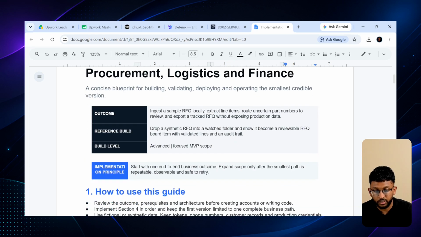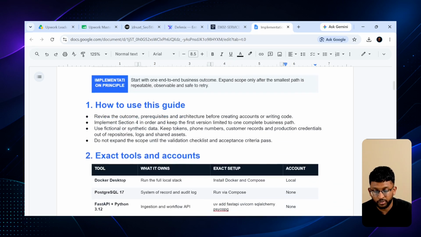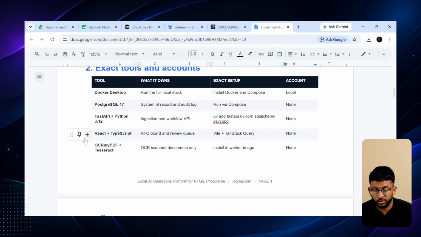So we're essentially reviewing the RFQs, how to use this guide. The exact tools being used, as suggested by the job poster, are Docker Desktop, which runs the full stack development process, and we can install that locally for now. Postgres will be used as our database, and FastAPI in Python will be used for creating our API and any backend logic that we need.